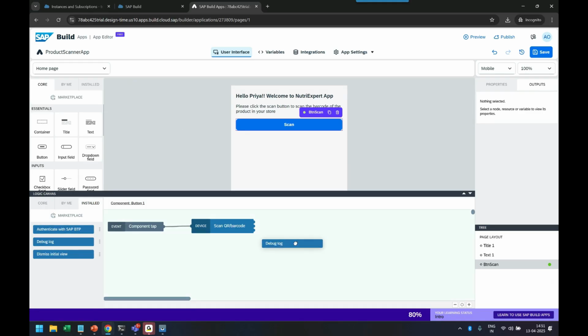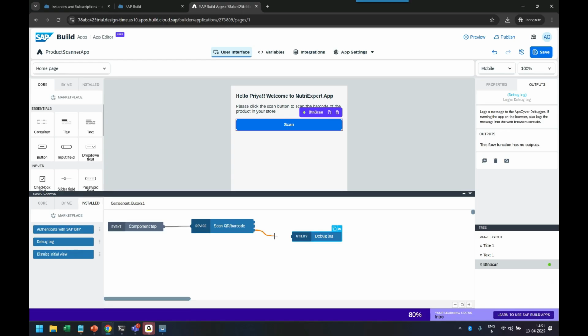So I can drag and drop this and connect it with my third node for error handling. This is very, very important, the error handling. Yes, and here we have to log it. We have to show the issue, right?